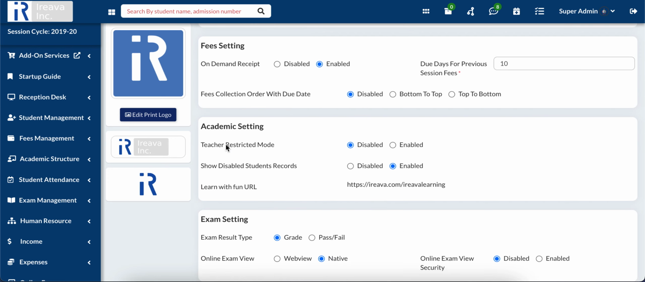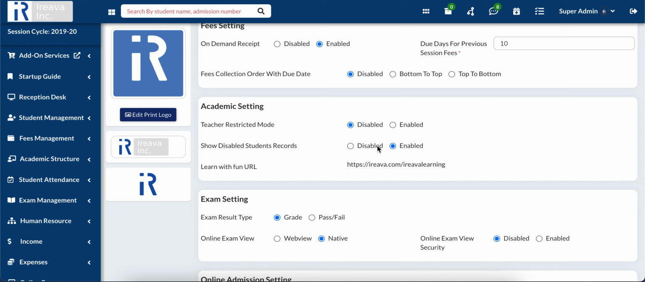The academic setting, the teacher restriction mode: the teachers can see only the classes and subjects that are assigned to that teacher. If you make it disabled, then teachers can see all the classes and all the subjects. Disabled students record means the students that you disabled on a temporary basis. If you enable it, you can see those students in the reports, in the attendance, in the assigned examinations and everywhere. If you disable it, you will not see the students anywhere.